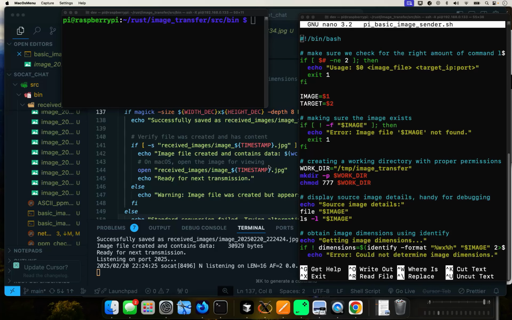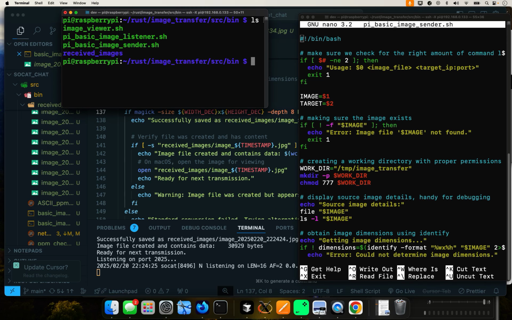Welcome to another tutorial. In this tutorial, we're going to continue where we left off in the last tutorial. You remember in the last tutorial, we were working with images. We were able to send an image from the Raspberry Pi into our computer. And let's do it here again. Basically, what we're going to be doing is sending this image right here.